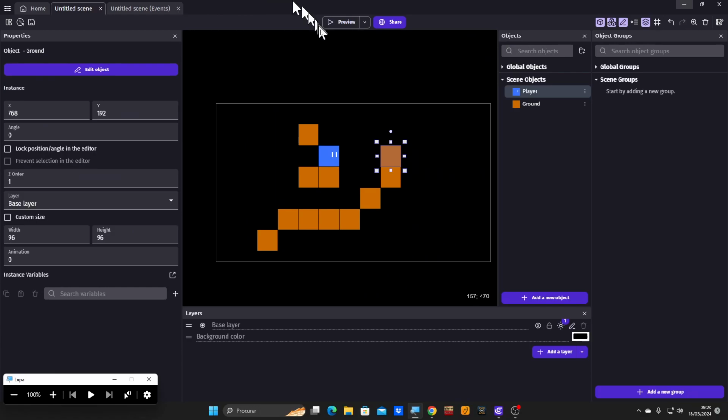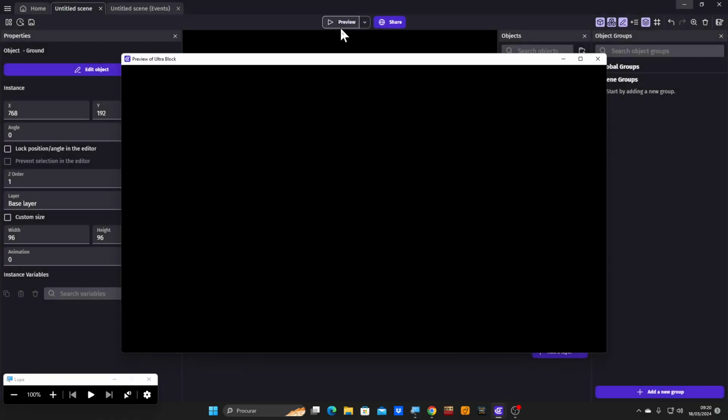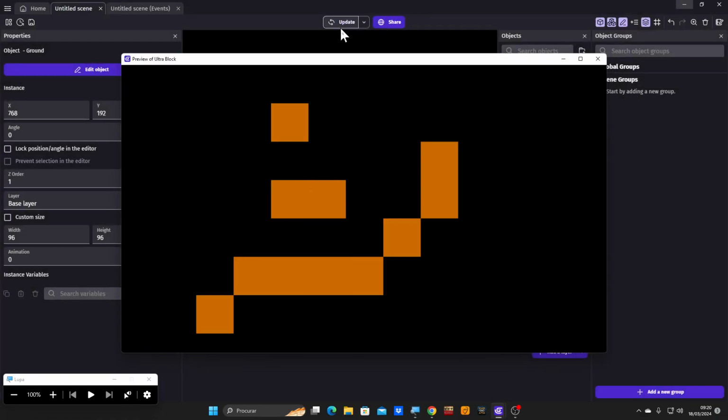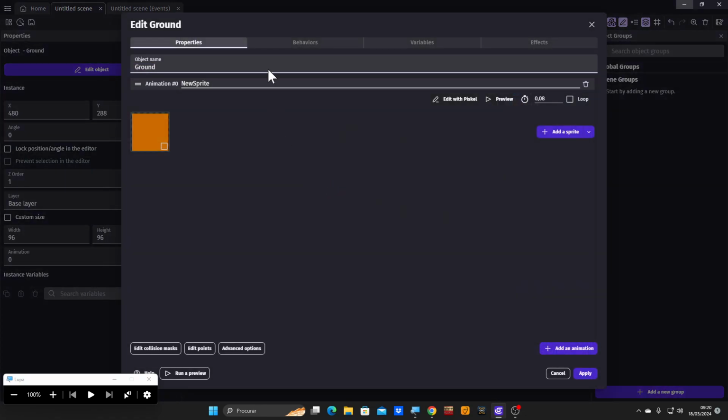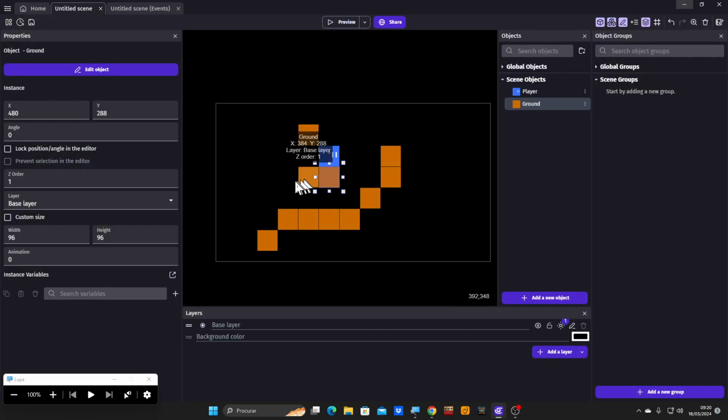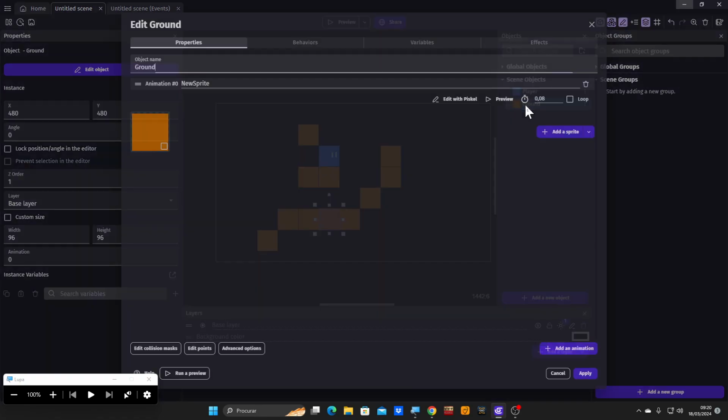Now, if we just preview, well, our character can move now, but it just went straight through all the blocks. So double click the block, either there or they're all the same. You don't need to do them for each single one. They're all the same, right? If you change one, you change all of them. But let's double click there.